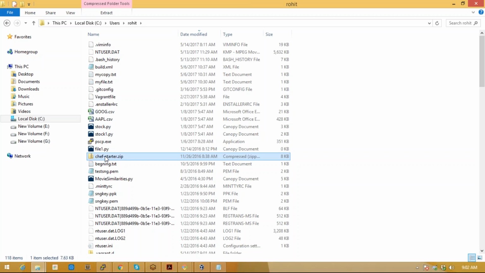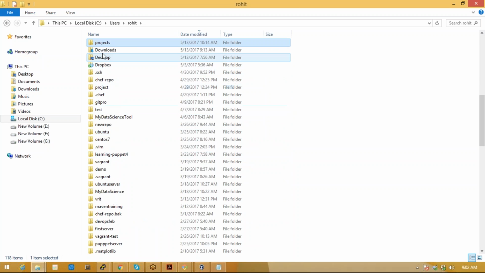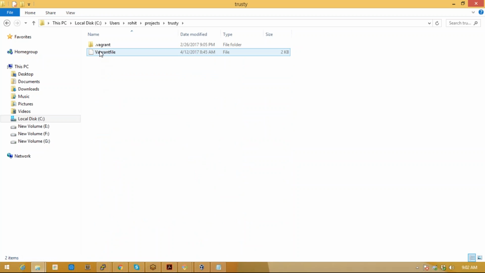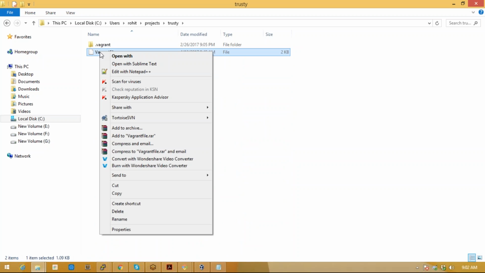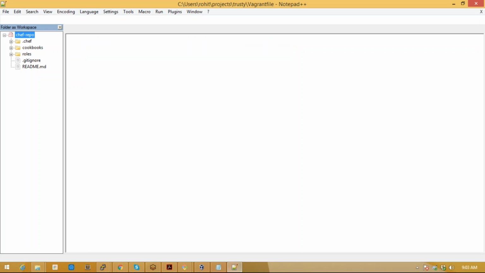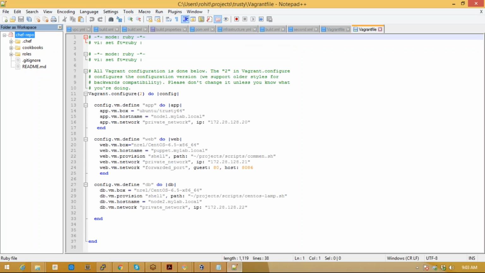I've created a separate folder like projects. In the projects folder, I kept all my directories. There is one trusty folder I kept. It has a Vagrantfile. If you know this particular file, you cover almost all the configurations in Vagrant. We'll come across Vagrant again and again, whenever there is a requirement like Chef or wherever we require it.